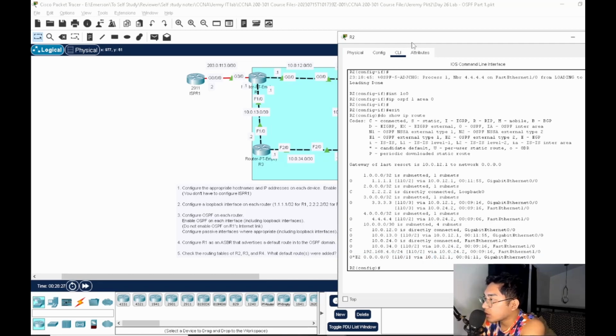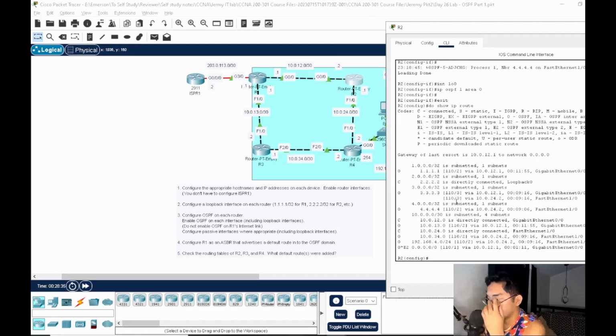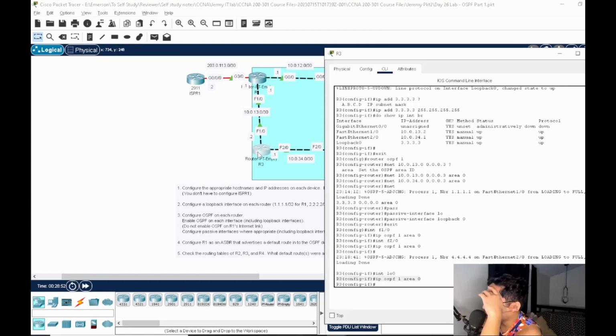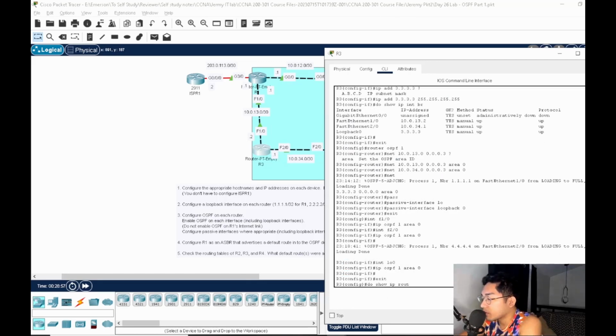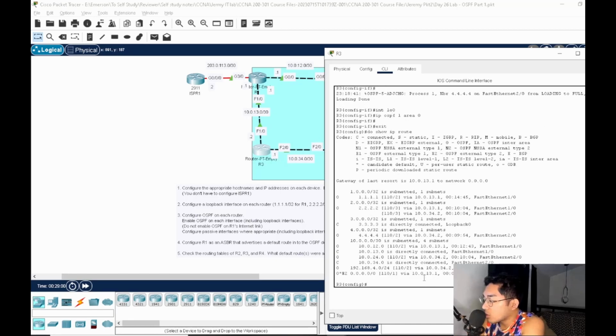So yeah, R1 has become the default route for R2, via R1's interface, which is 10.0.12.1. So we expect R3 to go via F1 0's interface, which is 10.0.13.1. So let's check it. IP route. So yeah, 10.0.13.1.